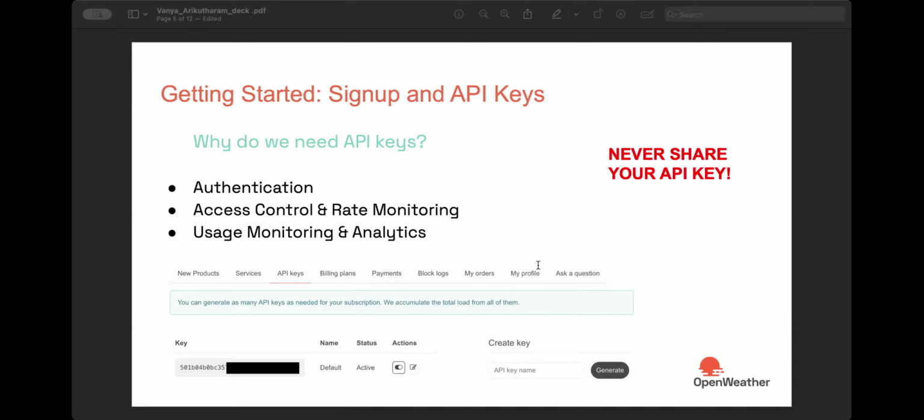So why do we need these API keys? The main reasons are, firstly, authentication, so that the API, or the messenger, knows that you have permission to access the service. And secondly, it also helps manage how often you can make requests depending on your plan, which comes under access control and rate limiting, which we will take a look at in the live demo as well.